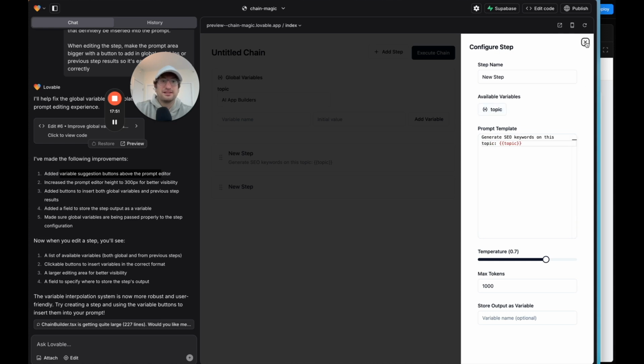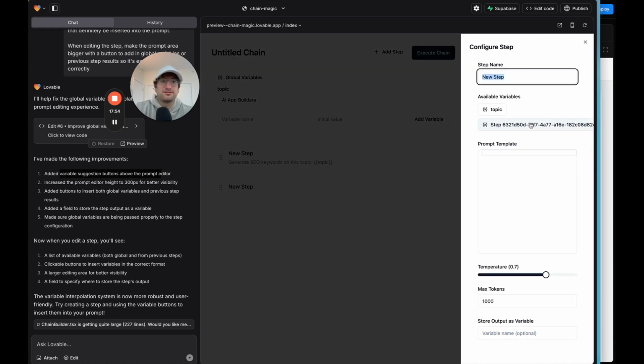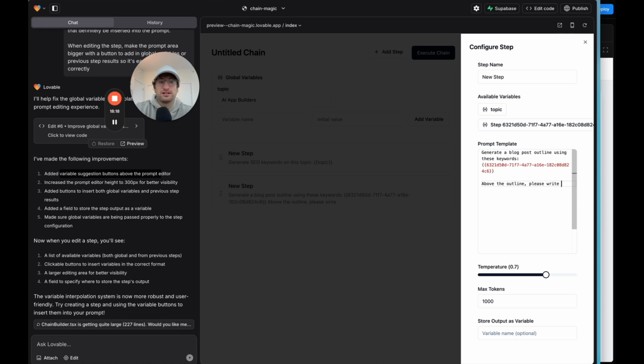Did that. Then step 2. Okay, so that we would want to change, but it's okay for now. So let's say generate a blog post outline using these keywords. So it's the result of step 2. Then I'm going to say above the outline, please write the keywords as a list, just to make sure, like I did before, that it actually works. And I'll change this to 10,000 max tokens. Store output as a variable.